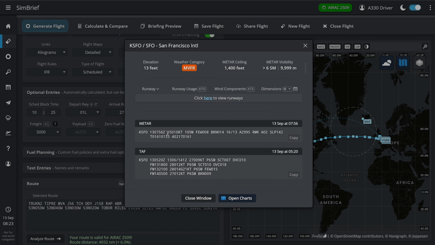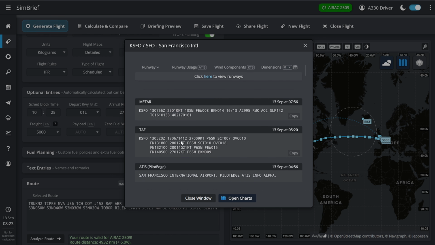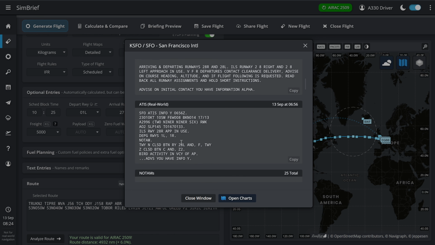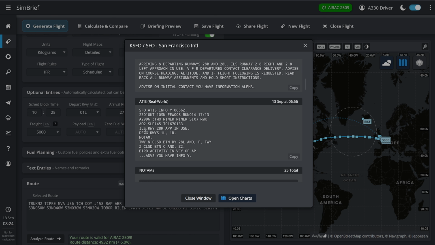Now next let's decide on the departure runway, and for that let's hit the weather icon over here. We can see the wind is 250 at 10, and that's what any ATC is going to decide their runway on, so it's going to be runway 28. Now they do have real-world ATIS available down here as well, saying departing runways 1 left and right. However, of course, at this time, which you can see down here, is 0824.